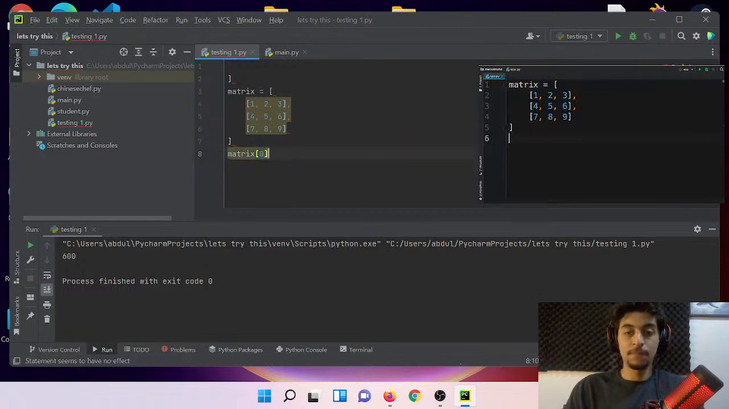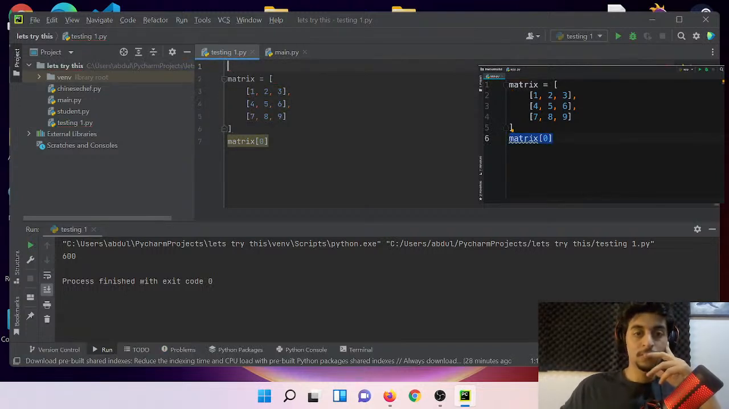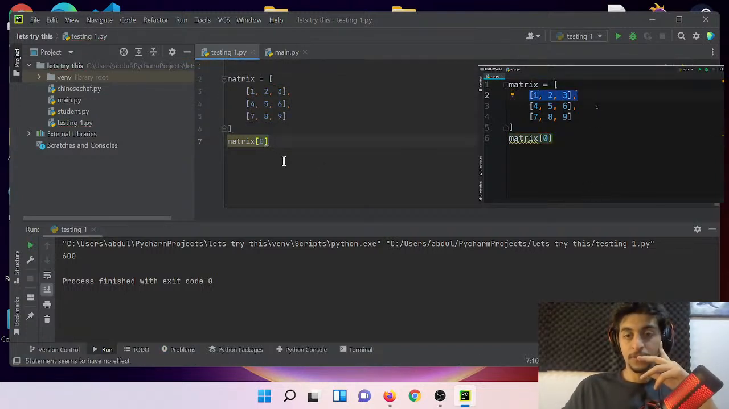Alright. So how do we access one here? Well, we start with our list. Then we add square brackets. First we need to go and get the first item in this list, right? So 0. Now this expression returns another list. That is the inner list.